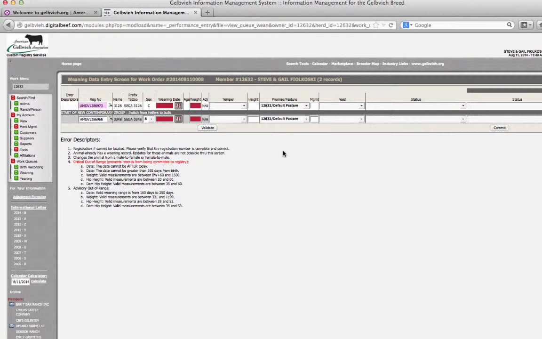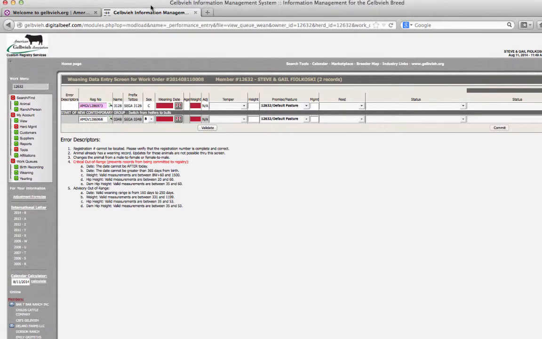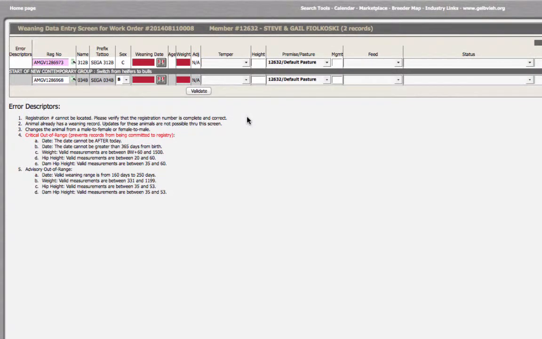This brings up a screen with all the animals in the weaning queue. Across the top of the data entry screen is all the categories of data that can be entered. If you click on a header, it will bring up a dialog box with a description of what needs to be entered into that column. Moving from left to right on this screen, you see the calf's registration number, name, prefix tattoo, and sex.